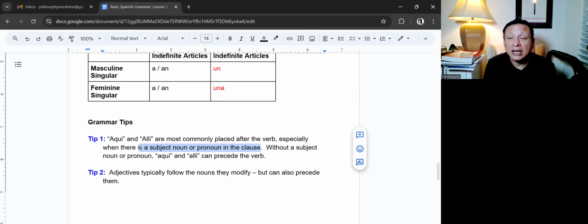You can also say nosotros aquí vivimos, but it's a little less common. It's not wrong. It's just less common. And if we, the fewer the grammar rules, the better. As long as we can speak proper Spanish, we'll worry about getting more sophisticated later. So if there's a subject and you're going to use the word aquí or allí, throw it after the verb. It's perfectly good.